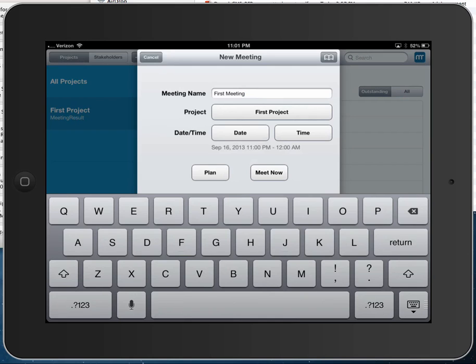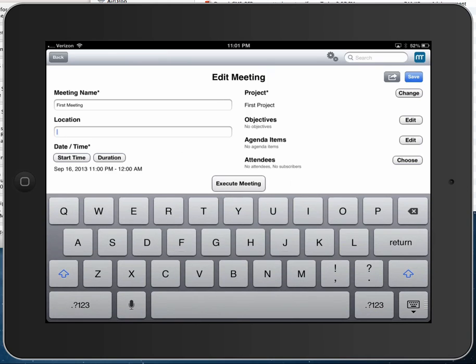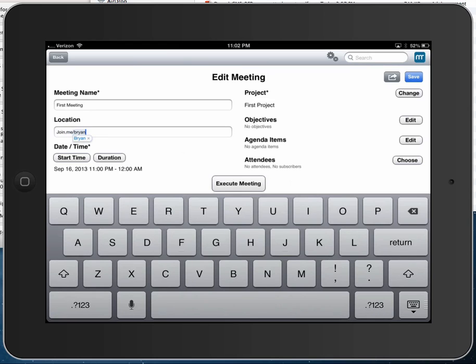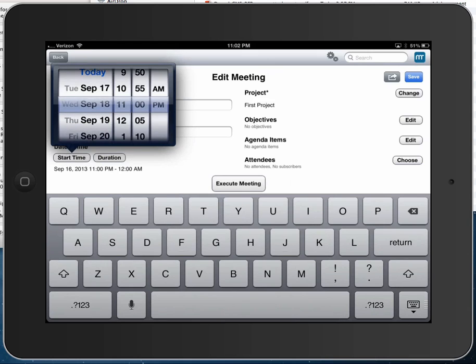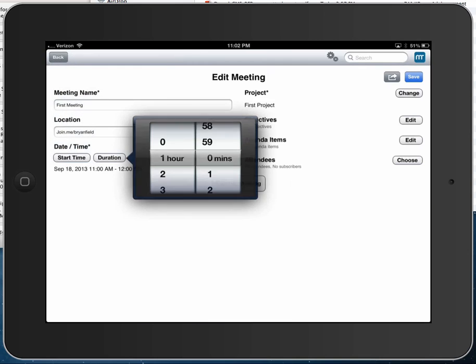So click on the plan button. This is going to bring up the edit meeting screen. You'll see our name's already filled in, our date and time is already filled in. Let's go ahead and do a location here. Let's say we're going to go to our Join Me account, and we'll put that information in here. We're going to change the date of this to Wednesday, September 18th at 11 a.m. and we'll leave the duration to 1 hour.